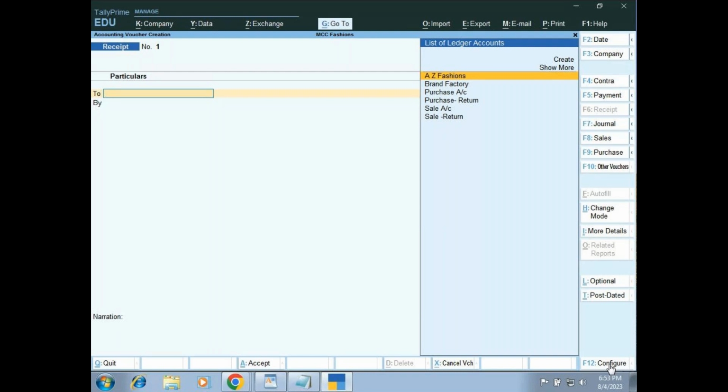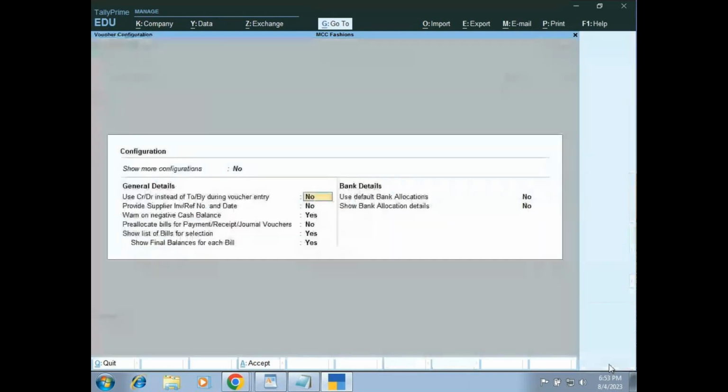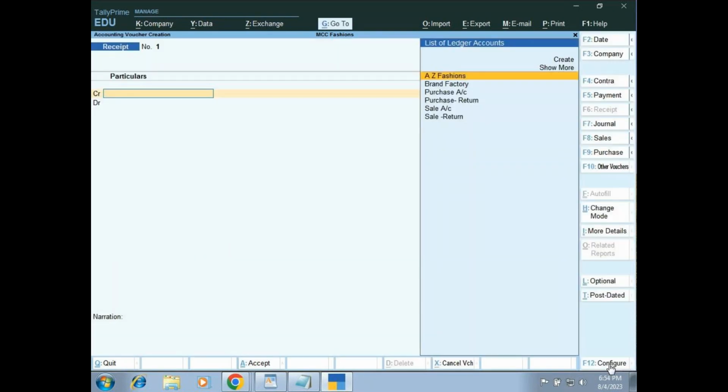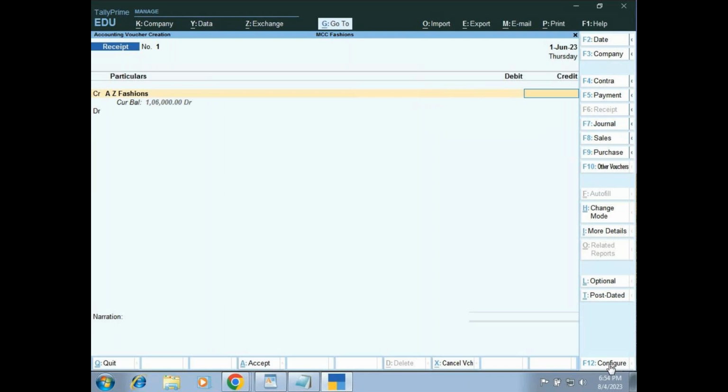All of you, all the steps you observe keenly, you will encounter these things. So you should be in a position to incorporate all these things. So if it is showing To and By, go to configure, say use credit debit. You want it to use credit debit, you say yes. Control A. After doing any change in the setting, you have to save and come out. Control A. Now it has come to double entry system how we want it. Credit is what? Credit is Yes, that Fashions. Select.